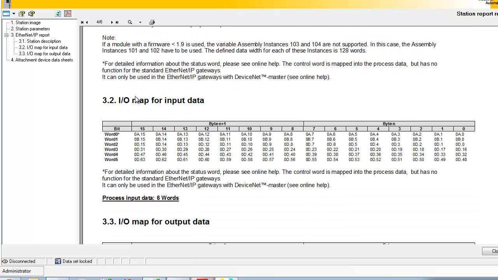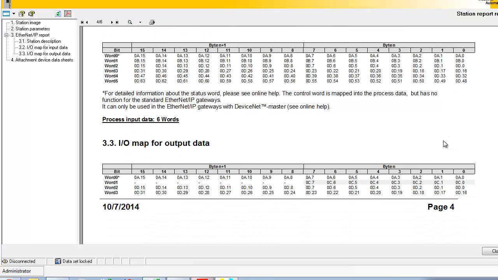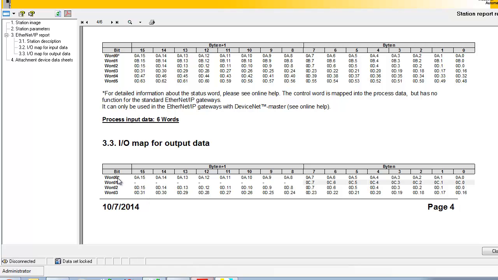When you scroll through the list here, this is your I/O map for your input data. 0 is a status. Word 1, 16 of them right here for our 16 point input card. And the next one is from our SWire module and from our DIO module. Here's our output data. Word 0 is our status. Word 1 is your 8 outputs right here. Word 2, which is D, and that starts our SWire module.